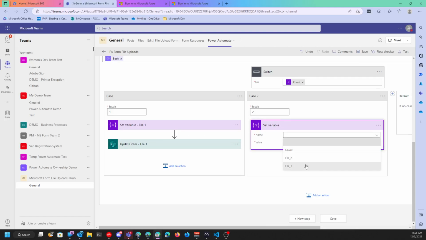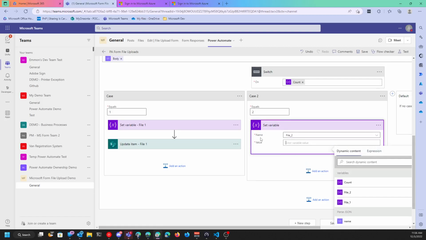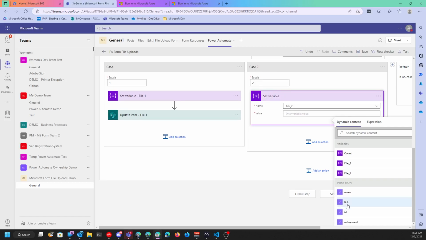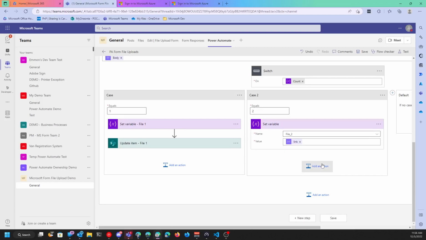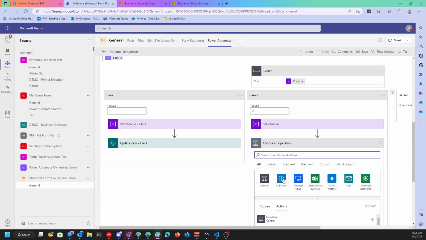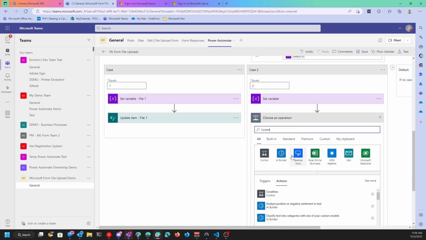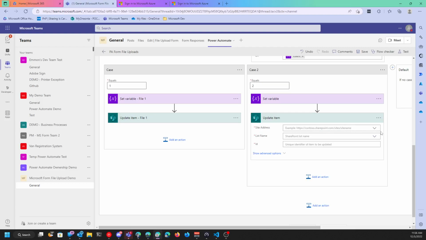And this is going to be now for file 2. The value will still be the link ID because now we're in the second iteration of this. And then what we want to do is add another action. And I want to update item. Let's go ahead and update the item here.